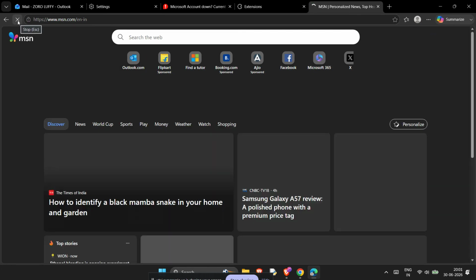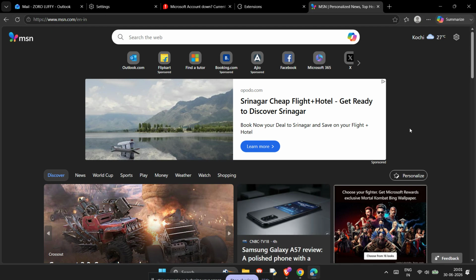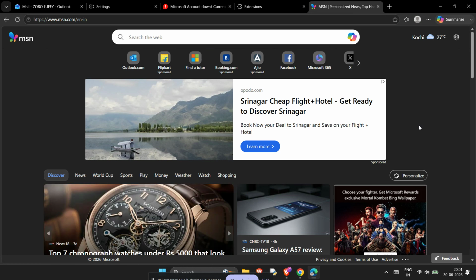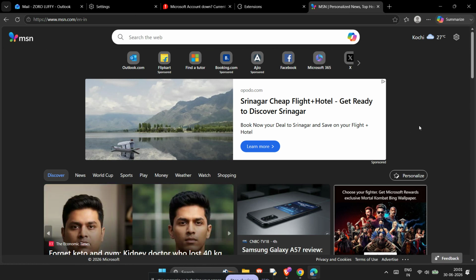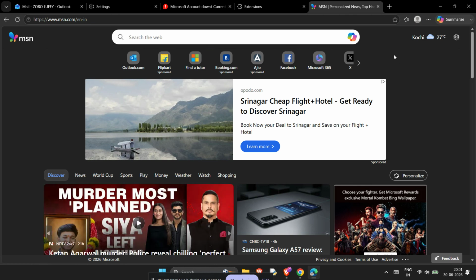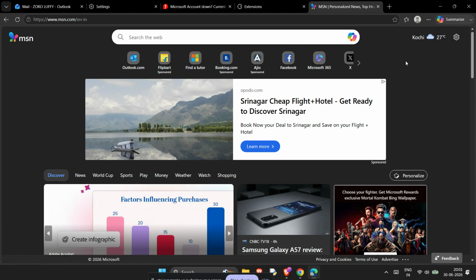If MSN does open but looks strange, like garbled text, broken images, or sections placed in the wrong spots, then the issue may be related to zoom or layout settings in your browser. This is another easy fix. While you're on the stuck MSN tab, simply press Ctrl and 0. That instantly resets the zoom back to 100%. A bad zoom level can make the page look broken even when it's actually loading correctly. After resetting the zoom, refresh the page and give it another look.